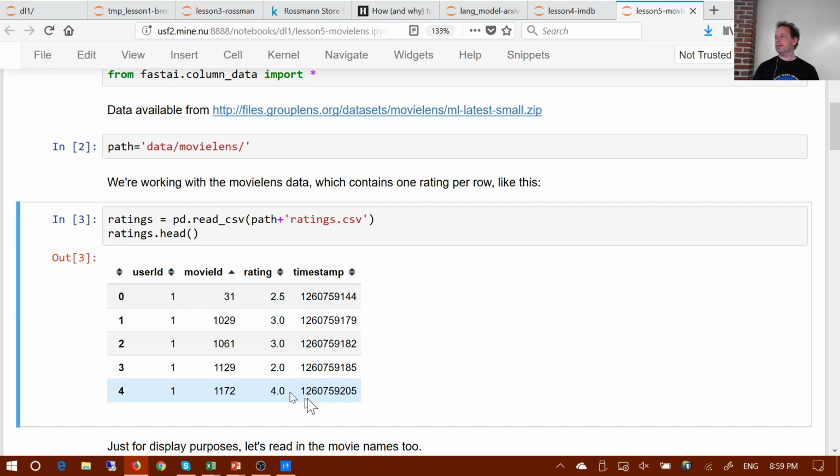So this is the ratings table. This is really the only one that matters. And our goal will be, for some user we haven't seen before, for some user-movie combination we haven't seen before, to predict if they'll like it. And this is how recommendation systems are built. This is how Amazon decides what books to recommend, how Netflix decides what movies to recommend, and so forth.